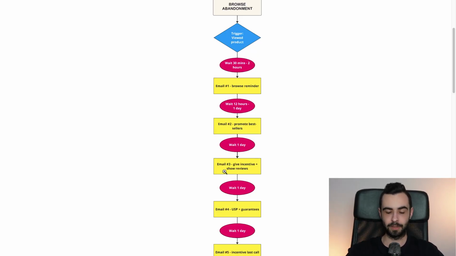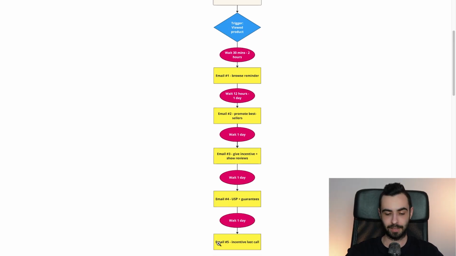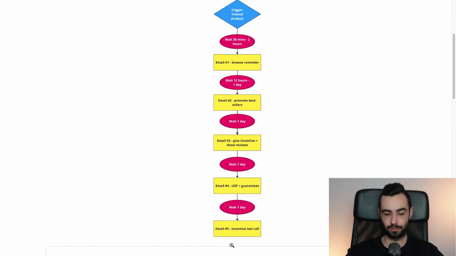Email number 3 is where you once again introduce the incentive and show a bit of social proof: reviews, testimonials, customer success stories, and so on. Email number 4 should be about your USPs and guarantees, which we already covered before. And then the incentive last call, once again a plain text email, just saying, hey, your incentive is about to expire. Make sure to use it right now.